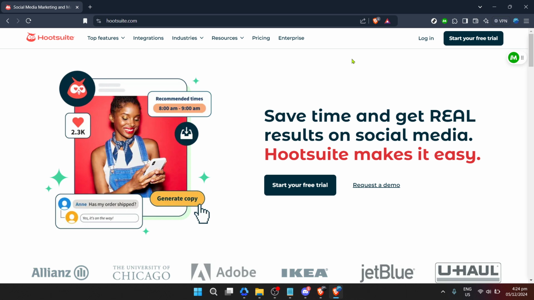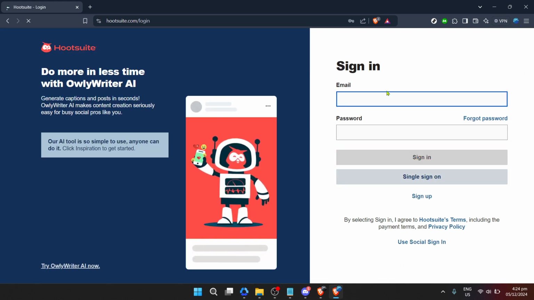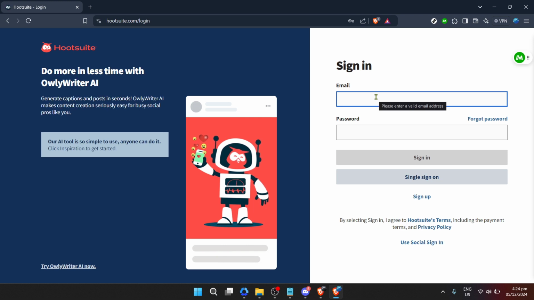First things first, open up your web browser and head over to Hootsuite's website. Here you'll be greeted by Hootsuite's homepage. Look for the login button, typically located at the top right corner of the page, and click on it. This should redirect you to the login page. Now it's time to log into your account.